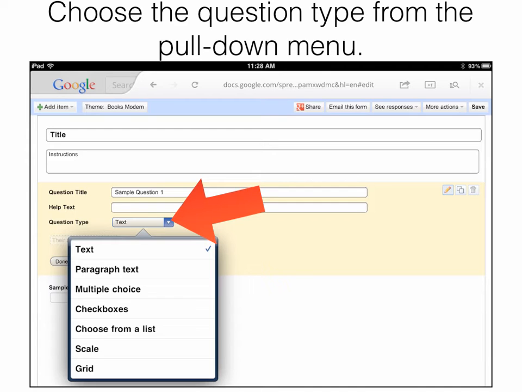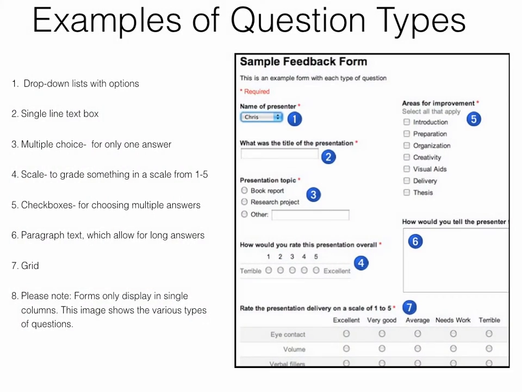And a grid will allow you to do a little more of a complicated piece. If you take a look down at the bottom right hand, number 7 is an example of a grid. It says rate the presentation delivery on a scale of 1 to 5. The scale of 1 to 5 is excellent, very good, average, needs work, and terrible. Those are the columns that you will set up, and you can put in whatever terms in a Likert scale that you'd like. And then your actual rows will have the content that you want them to be able to use to rate whatever it is that you're looking at.